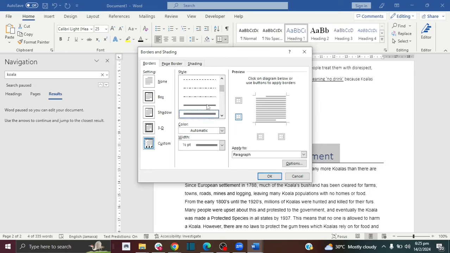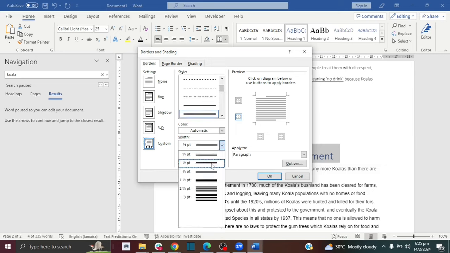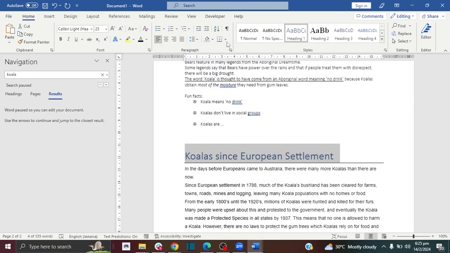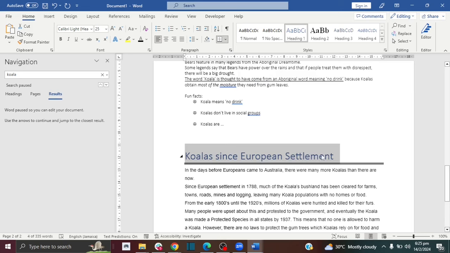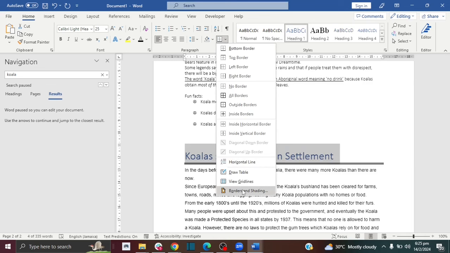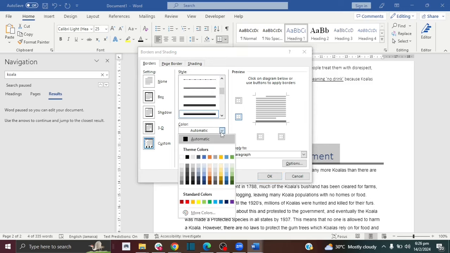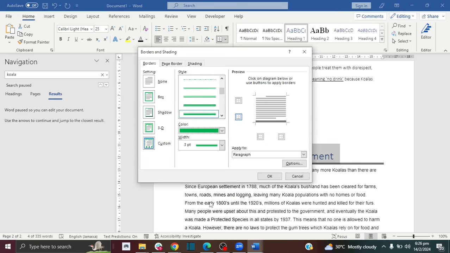It can be 3 lines instead, and you can tell how thick you want the lines to be, and then you click OK, and then you press on it. As you can see, it looks like 3 lines there. And if you want to go back in and change it to something else, you can just scroll down, take a look at the different designs, and you can even change the color.